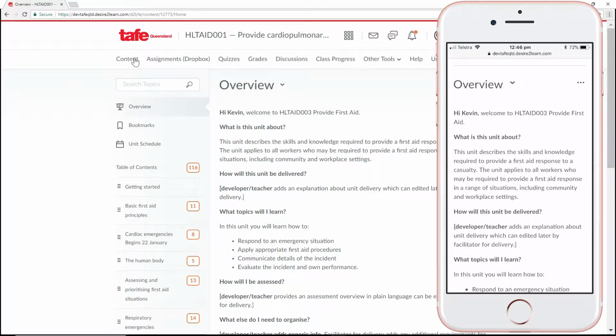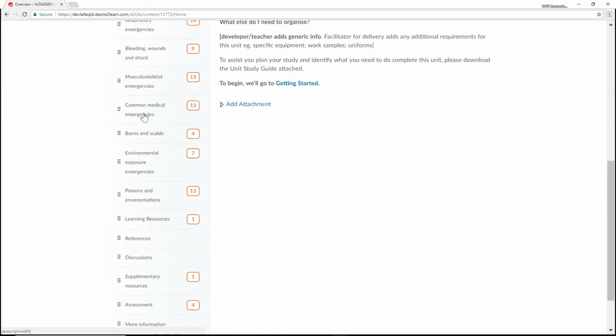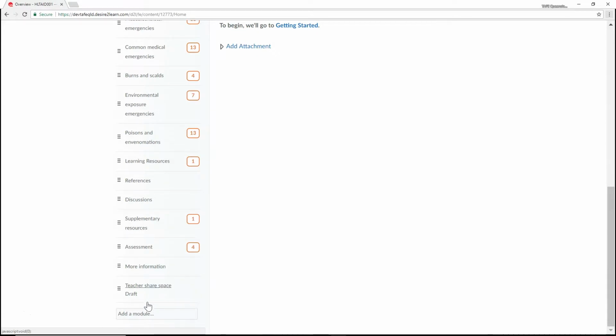At the end of your table of contents, there's an option to add a module, which I'm going to select. We're going to add a module of extra reading that might be useful for students but isn't essential to be sequenced into the unit, an opportunity for students to extend their learning.